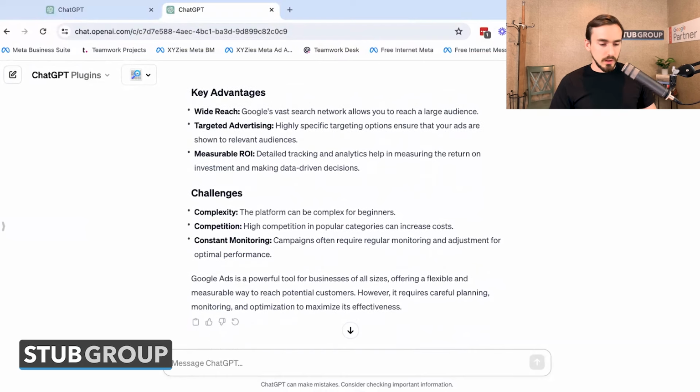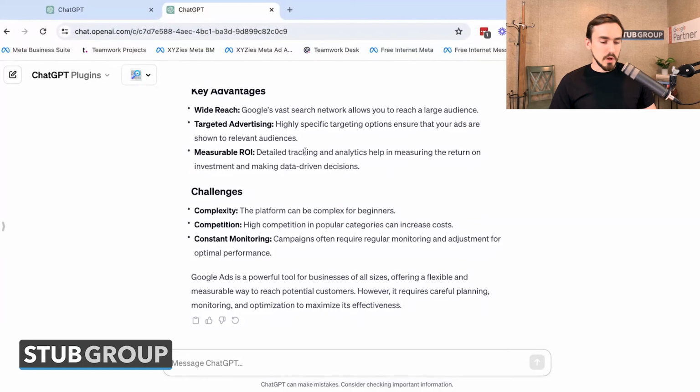You've got targeted advertising. Highly specific targeting options ensure that your ads are shown to relevant audiences. Yes, if you use the platform correctly and do the right targeting, that can work. Measurable ROI. Detailed tracking and analytics help in measuring the return on investment and making data-driven decisions. Again, correct if you do the work to set up conversion tracking properly.